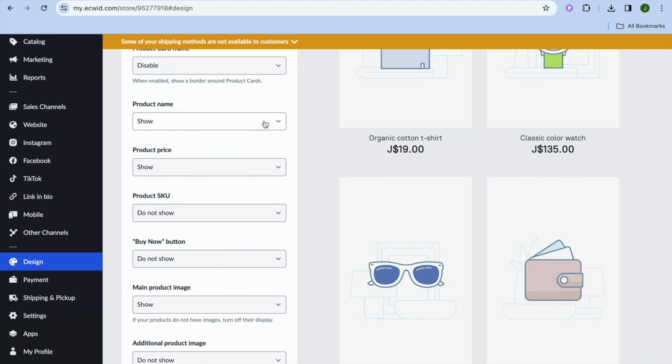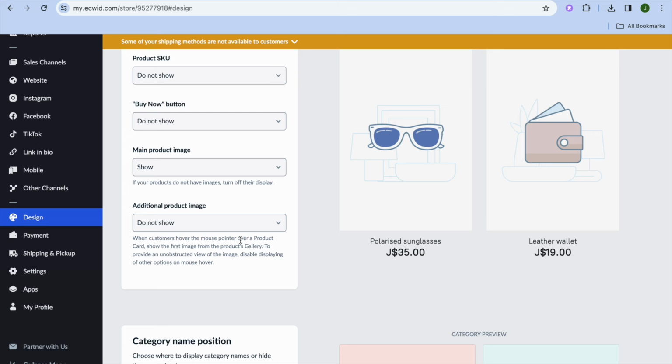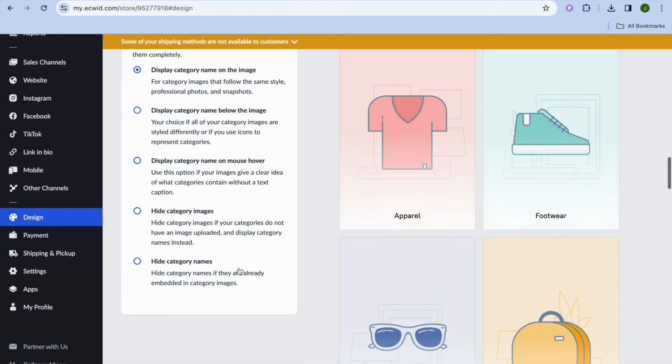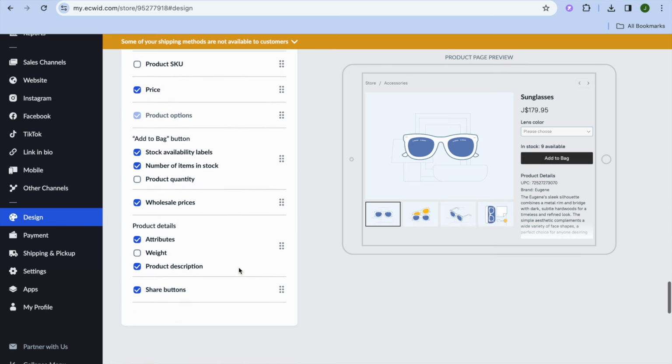Would you like to show the product name? If you don't want to show the name, or if you like to only show the name on mouse hover, you can do that. You can show the product price, or you can hide the product price, as you can see right there. You can also hide the buy now button if you want, or you can choose to show it by tapping on show right there. There are numerous options you can choose from on how to customize your pages, as you can see right here.